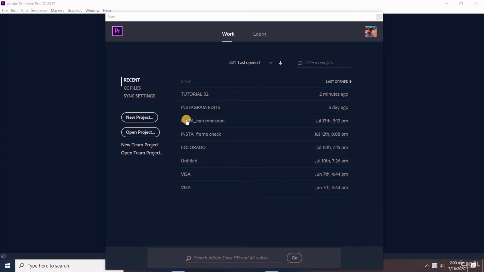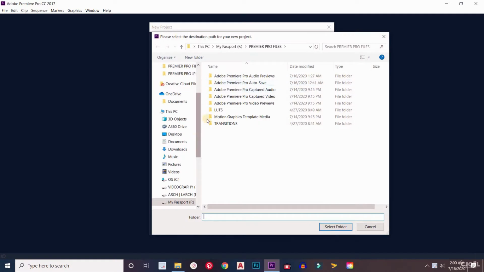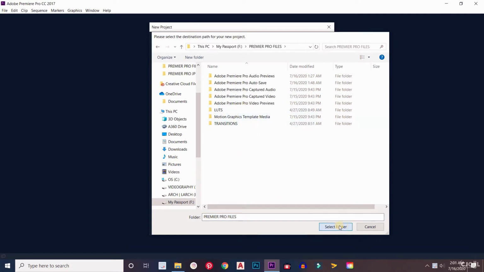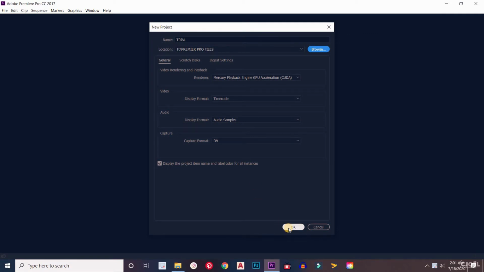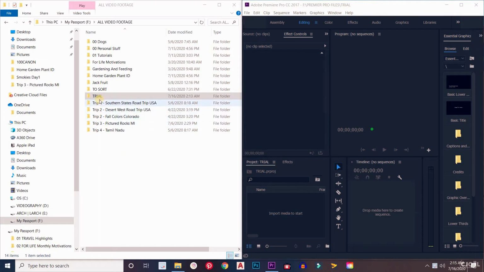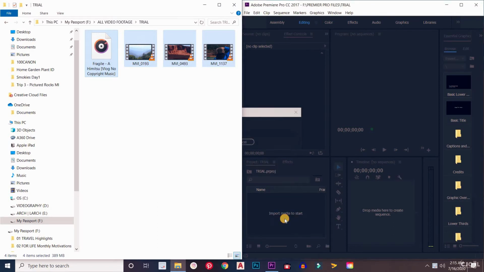Number 2, know how to start and import. So you launch Premiere Pro and then you go to new projects. Name your project and then choose your destination folder here. And then we're in. So to import clips, I just drag and drop the files in this window here.